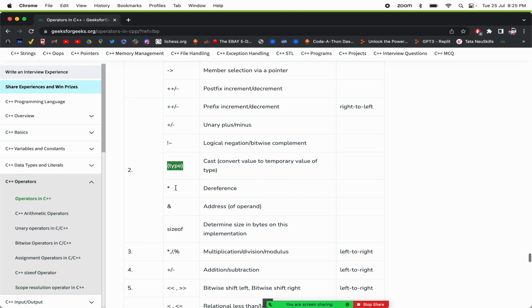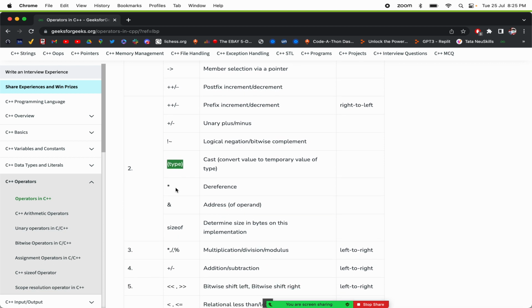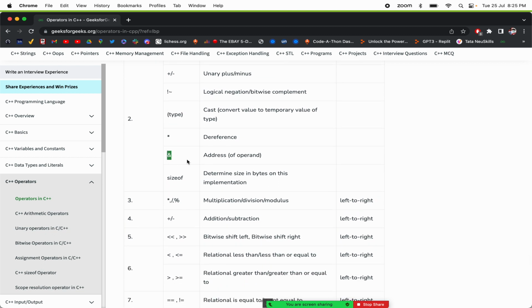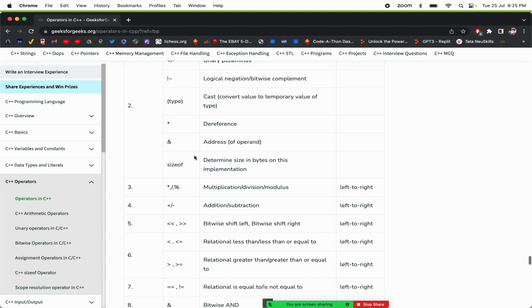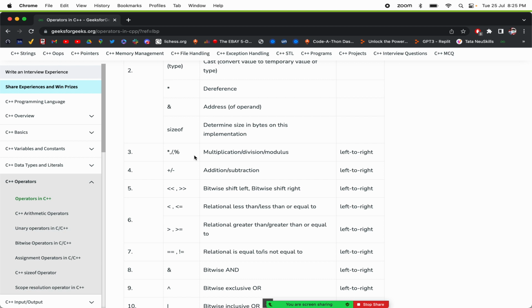Then we have star, dereference. What this will do is dereference your pointer. It is also used to create pointers. You can also use it to dereference a memory location. So if you have a memory location, using star you can obtain the value that is stored in that memory location. Next we have the ampersand, that is address of operand. Whatever operand you give with it, it will just take out its memory location.